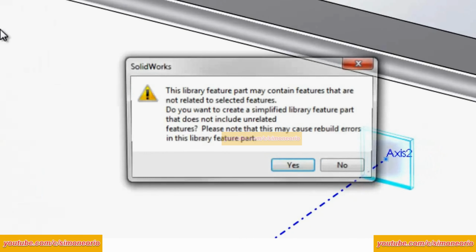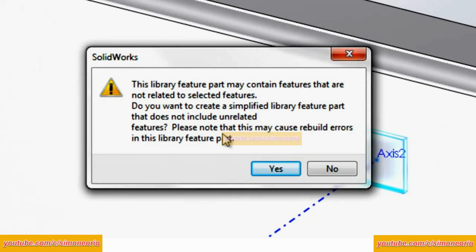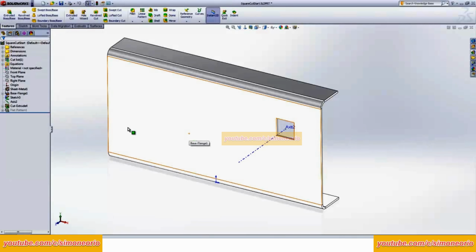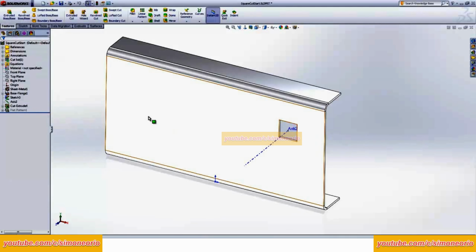Anyways, I'm going to hit OK here, and you're going to get a message saying there are features that are unrelated. Do you want to create a simplified library feature? If you hit yes, this could delete your axis out of the actual library feature part, and we don't want that. We need the axis there for our workaround. So I'm actually going to hit no to this message. Normally, if you have a big beautiful model and you want to pick a feature out of it and use it for a library feature, you might hit yes here. You don't need all that extra stuff. But in this case, I'm going to hit no, and it creates my library feature part.